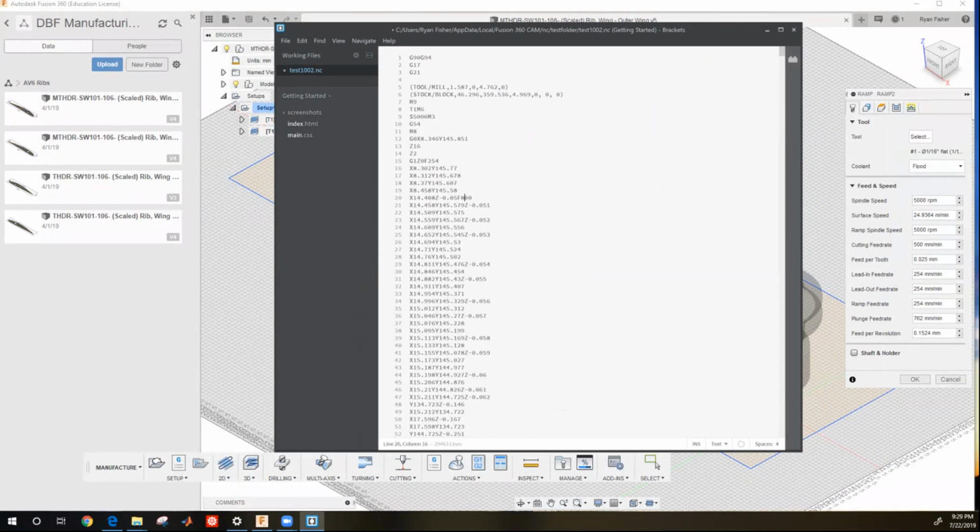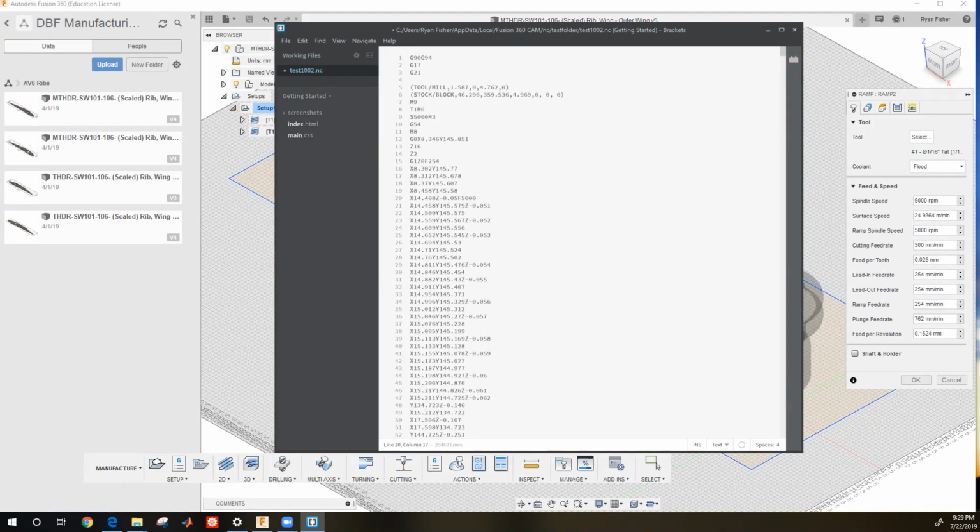So you have to be really careful with this because, say you're at 500 and you accidentally add a 0, 5,000 is really fast and you could possibly break your CNC machine. So there are benefits in manually editing this code in some portions, but I would not recommend doing so. I'd recommend doing it all through Fusion.